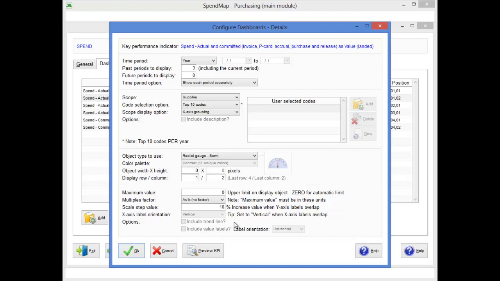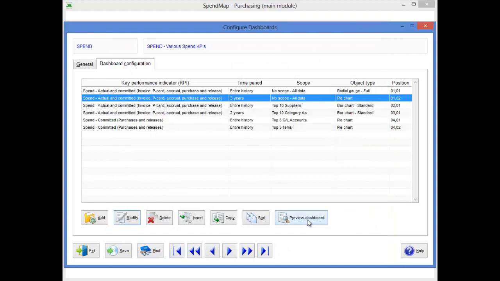And finally, at the bottom of the screen are miscellaneous settings that you can use to fine-tune how the KPI will appear on your dashboard. So for example, you can specify the upper limit of the graph, you can include a trend line for the KPIs that span time, and so on. At any point, you can preview how the KPI will look using this button, or you can save the KPI and preview the entire dashboard over here.